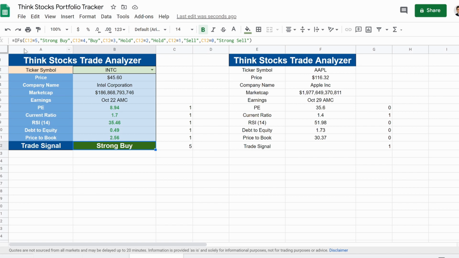So you could see we have IFS and we're pulling C12, right? Because C12 is the important one, that's going to be changing. C12 for us is right here, 5 right now. So it's saying if C12 equals 5, then write down strong buy. That's what's happening. It's saying strong buy.